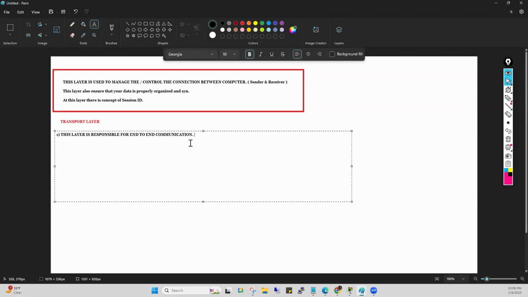Clear? Point number 2, guys. At the transport layer there are some functions, some features. The first feature is called segmentation and sequencing. Segmentation and sequencing. I'm not going to explain segmentation and sequencing again because in yesterday's class I already explained it.